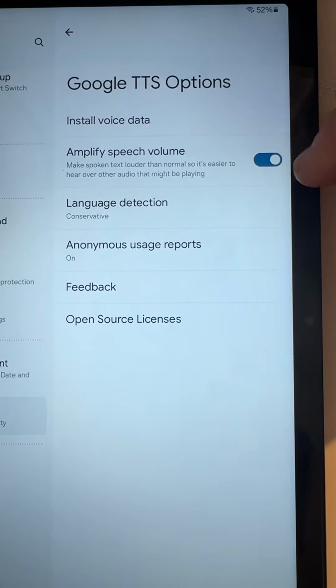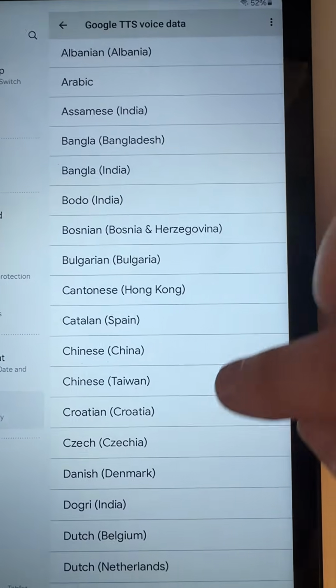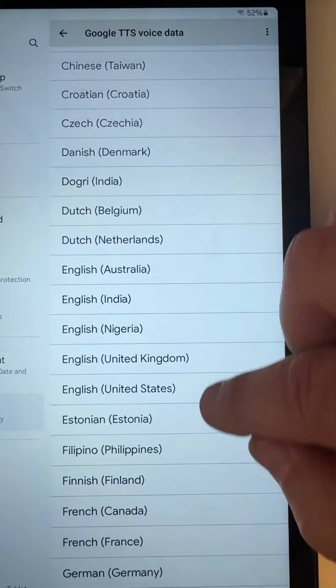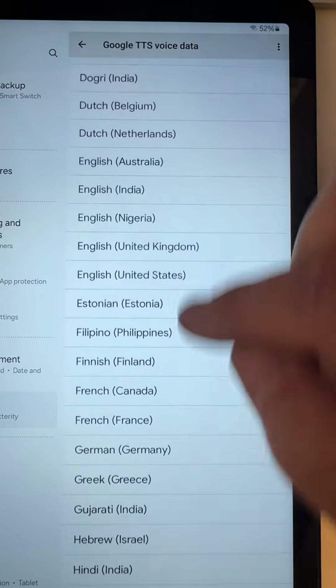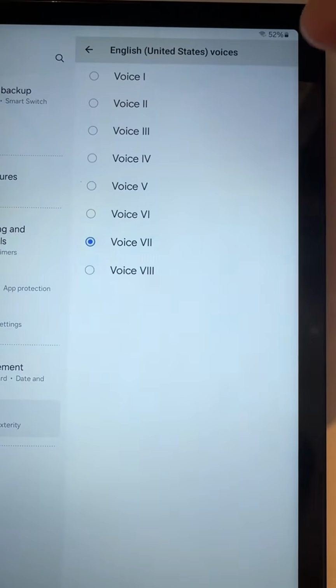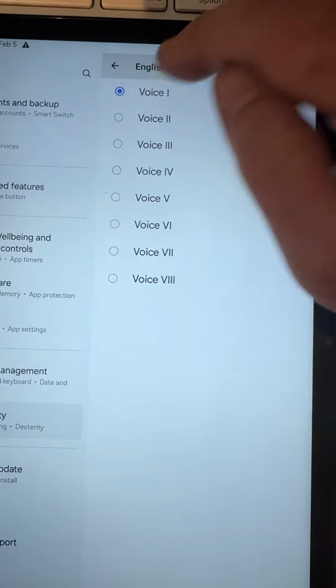This should always be on, amplify speech volume. Install voice data. And here is all the voices in all the different languages. So we're going to come all the way down to English, United States in this example. And if you double tap on each one of these voices, you'll hear a sample.